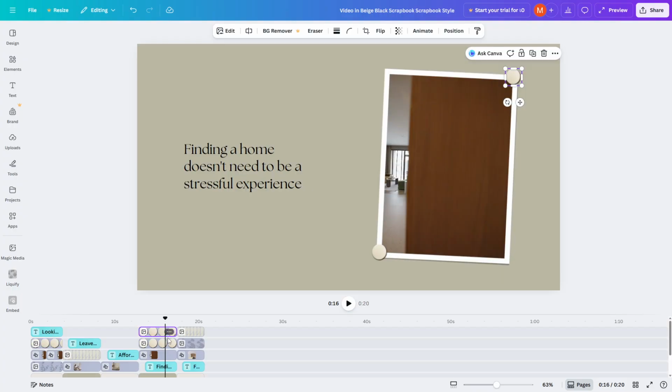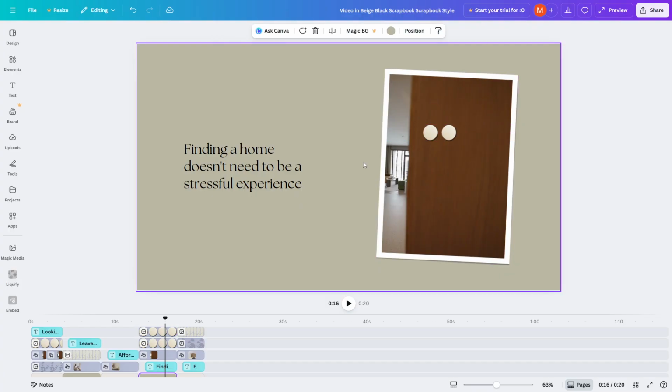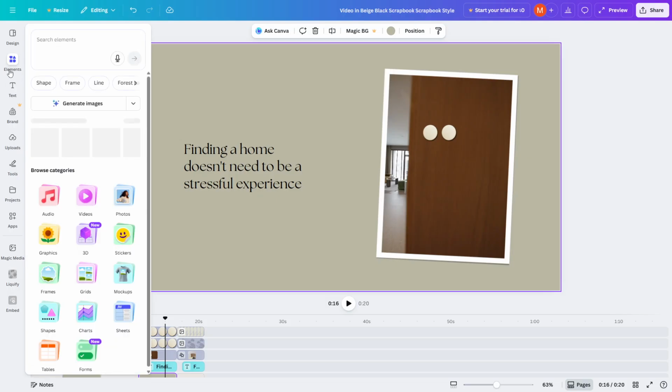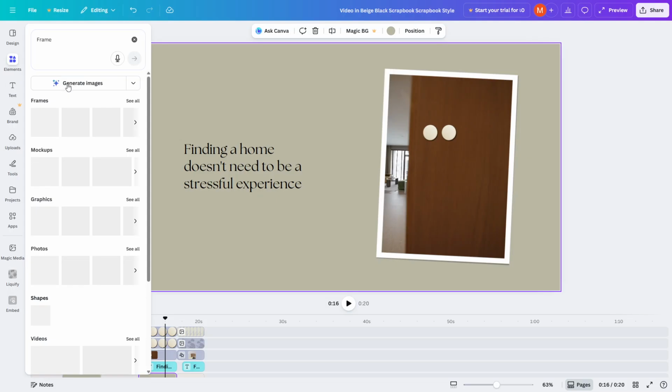feel cohesive. As you work through each slide, remember to preview your presentation occasionally to see how everything flows. This will help you maintain a logical sequence and ensure that all elements work harmoniously together.